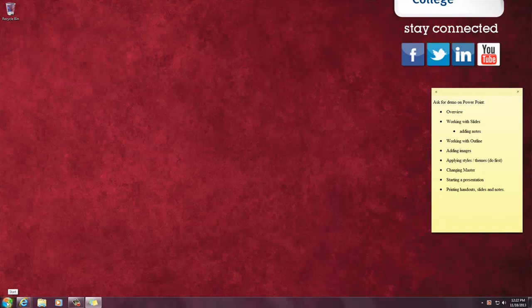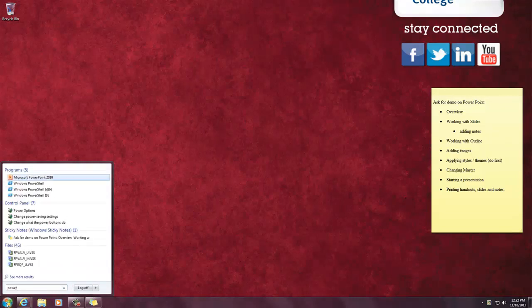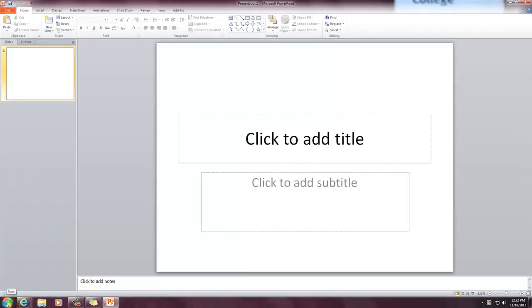Okay, so on this demo, I'm going to just start up PowerPoint by typing that into the start, finding it wherever it might be. Okay, and the purpose of this tool is to put slides together to make it easy to present.